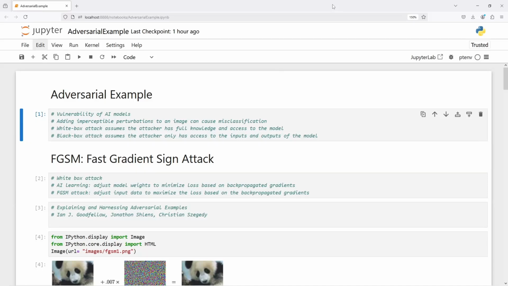Hi, in this video we'll look at how to attack an AI model. Generally, AI models are trained using data and they perform well after the training has stabilized.